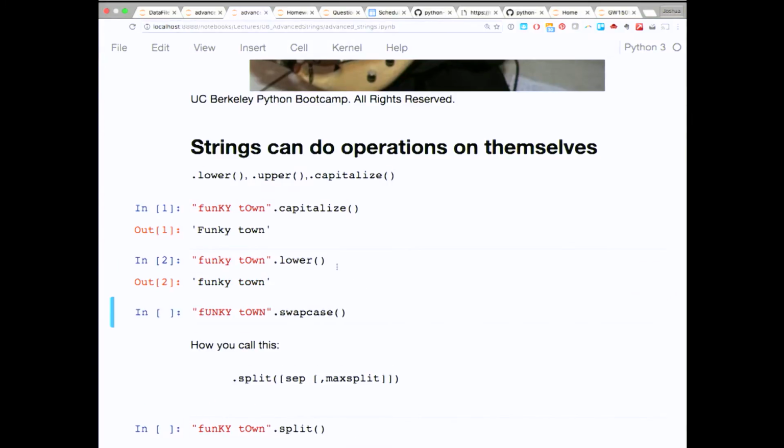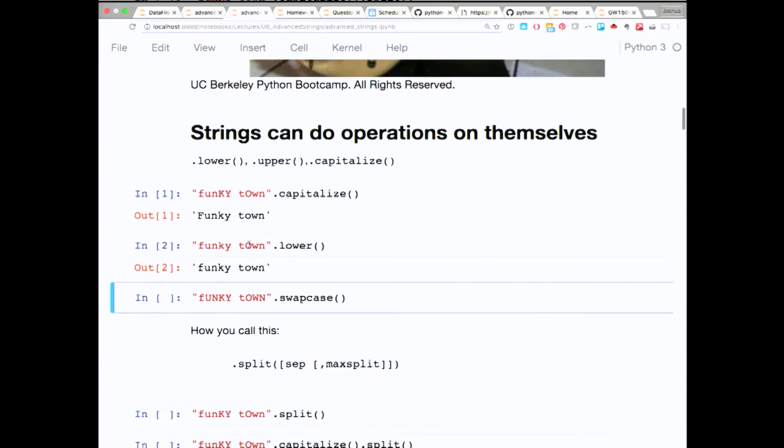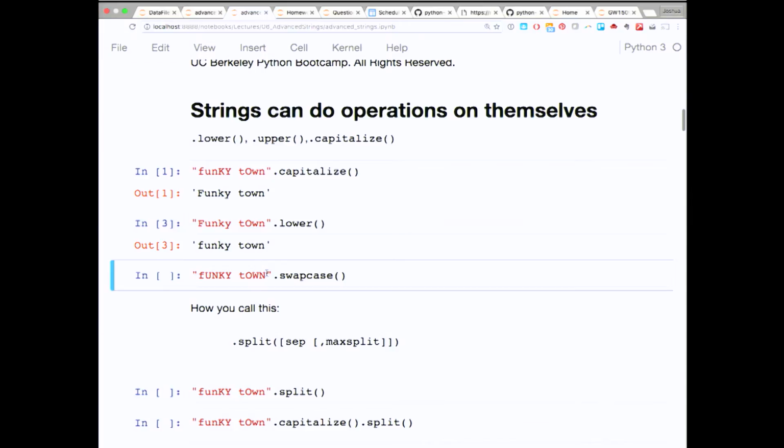So it just takes everything and makes it all lowercase. See if that works if I do that. Okay. I can swap the case. So if it's uppercase, switch it. If it's lowercase, switch it.